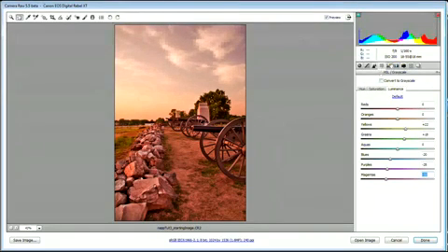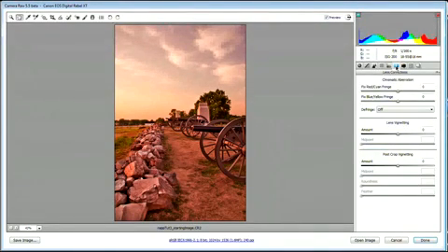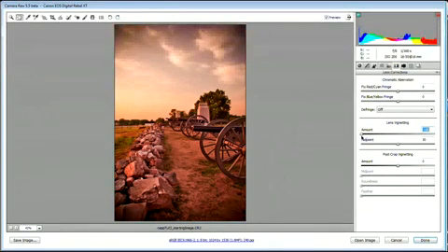All right, now that we've done that, we're going to go ahead and add a vignette under the lens correction area. We're going to give a nice heavy vignette, all right, like so. Maybe back it off a little bit. There we go, very nice.